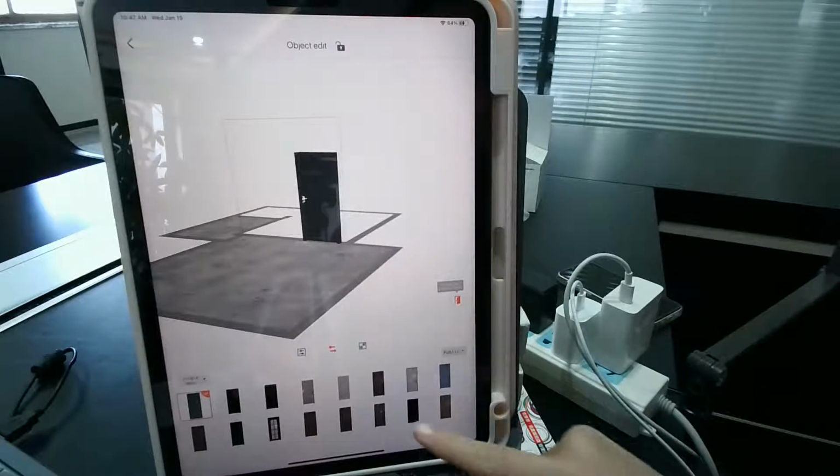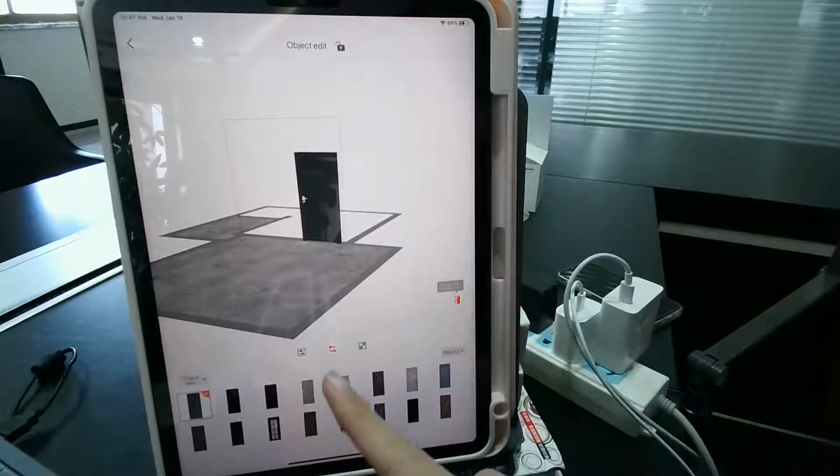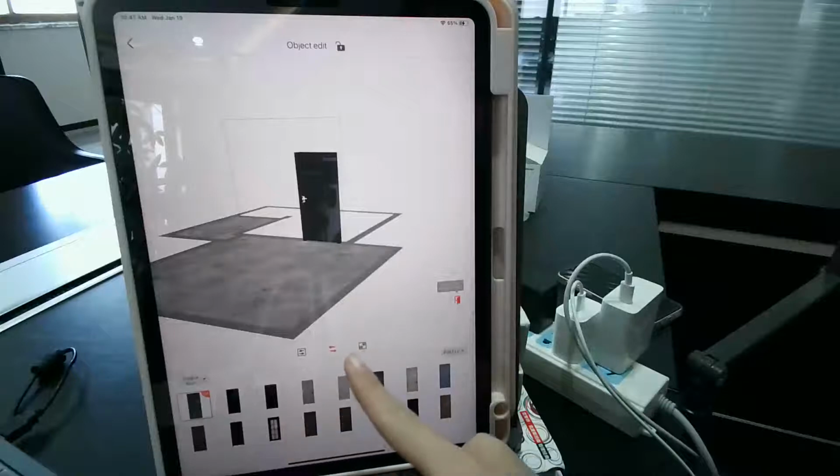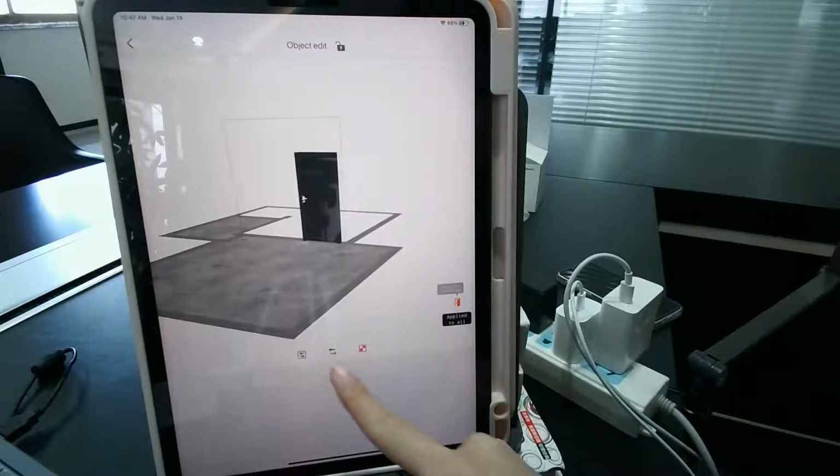Okay, so this is just for changing the design. Okay, so if you want to change the material, at the changing icon there's this square thing, just click it.